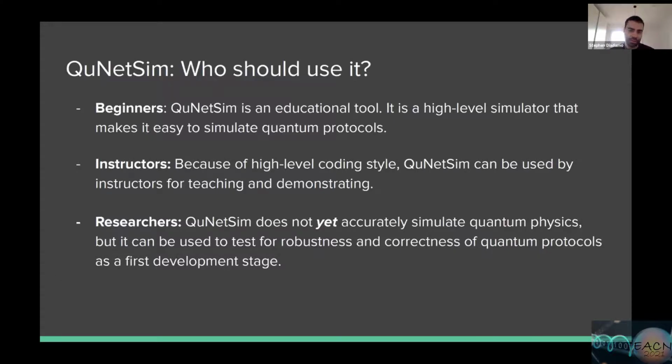Instructors can use this. These kind of go hand in hand. They can use them to give projects to the students. For example, one student last semester used it to write his master thesis. He implemented a feature in QuNetSim for distributing W states in the network. So this is something that students and instructors can use to develop master thesis projects. And researchers, I think, can use this as the initial stage of their research.